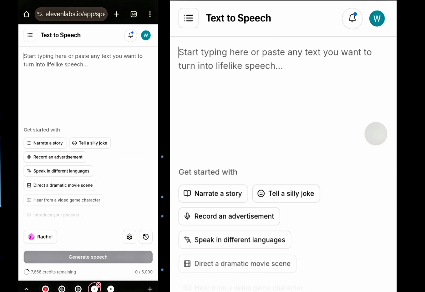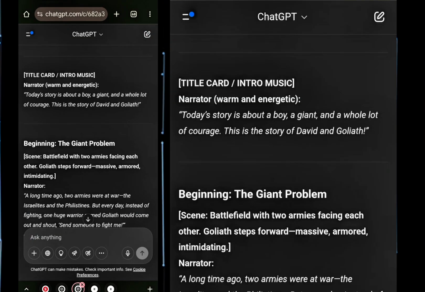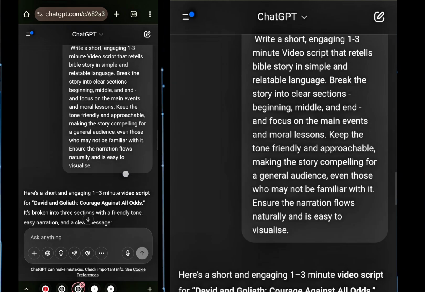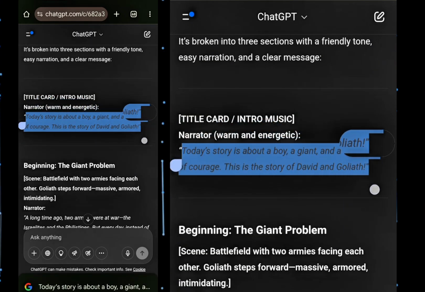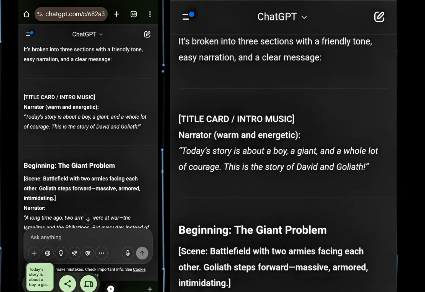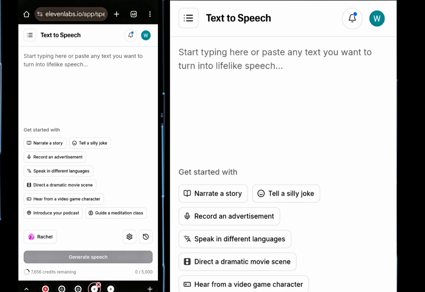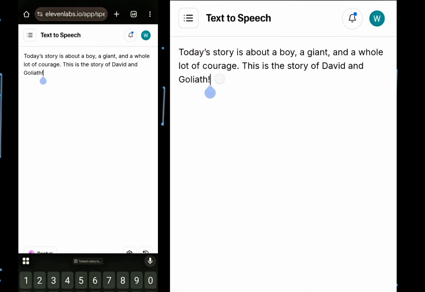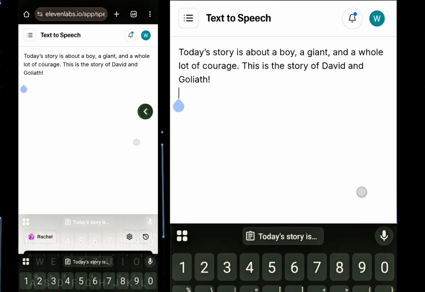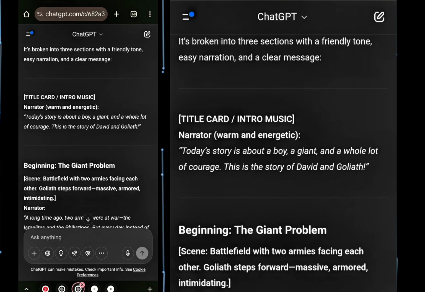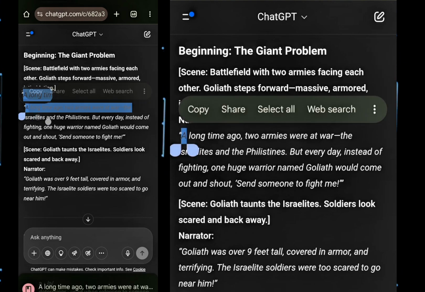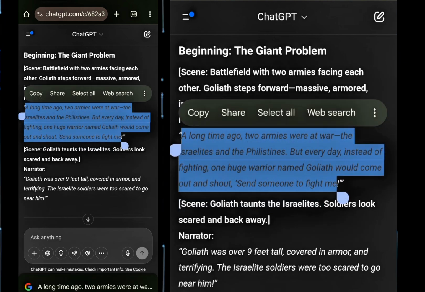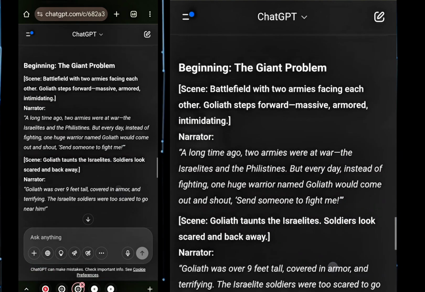Alright, so we have to go back to ChatGPT, okay, and copy all those narrations. Okay, you start from the very top, which is today's story is about this, or whatever the narrator was saying. You'll copy each and every text and bring it here. You paste it here, click on enter, alright, and then go back and copy the next narration. Okay, so you do that till all of the narration has been pasted into ElevenLabs.io.